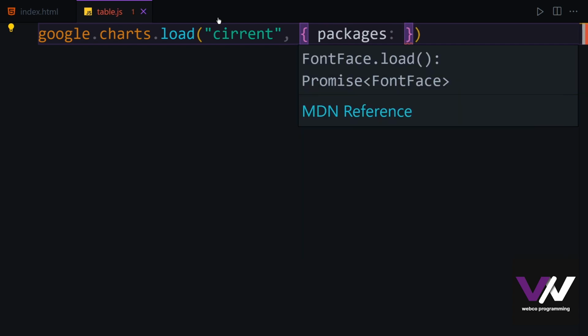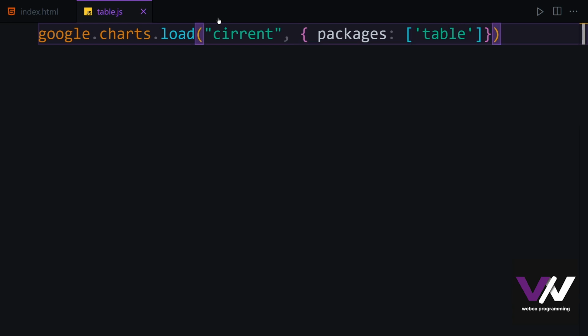And here we have something a little different from previous charts, which is that here we don't want to load the core chart that we used to import in our files and web page. Instead of that, we're going to use this table right here. And by importing this, we can use and create a table.